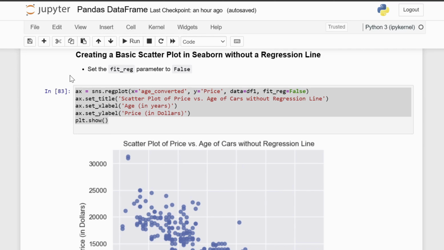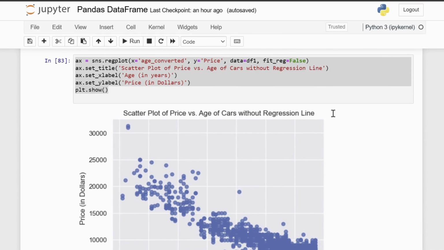This can be useful when you're interested in purely observational data relationships without the analytical overlay of a regression model. So, to create a basic scatter plot in Seaborn without a regression line, we can modify the regplot function by setting the fit_reg parameter to false. This tells Seaborn not to calculate or display the regression line.